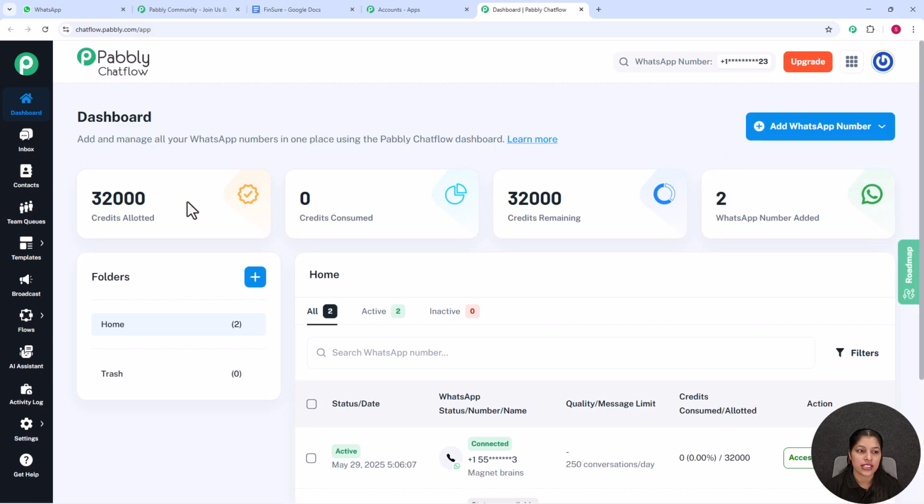Now moving on to the sidebar, you can see these are the features provided by Pabbly Chatflow, such as inbox, contacts, team queues, templates, broadcast, flows, AI assistant, activity logs, settings, get help. If you want to learn more about these features, you can find the link in the description given below. And here you can create a new folder. If you wish to create a new folder, you can simply click over this button and create your own folder.